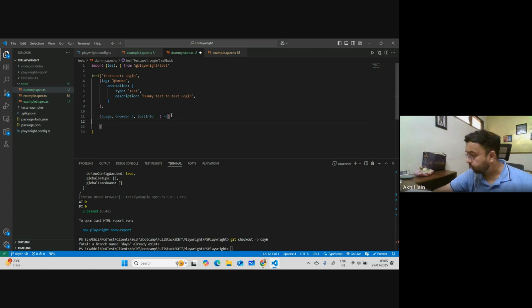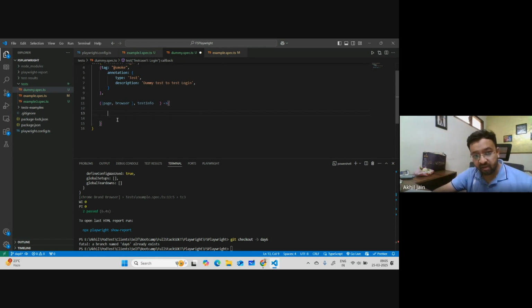Under these parentheses, you will be writing a test case. You want to open a URL, you will be writing it here. You want to write a full end-to-end test case, everything has to go under these boundaries, and things will be done.